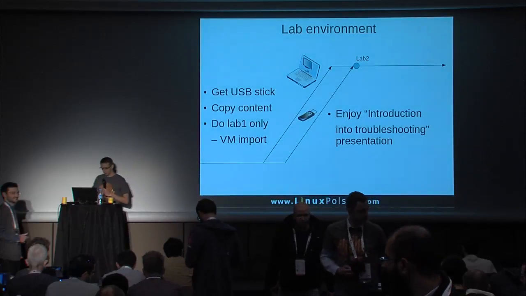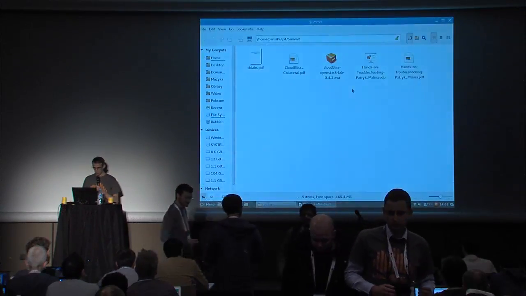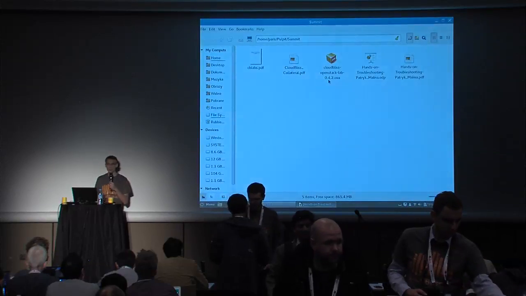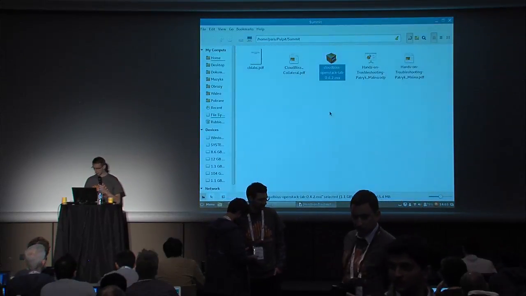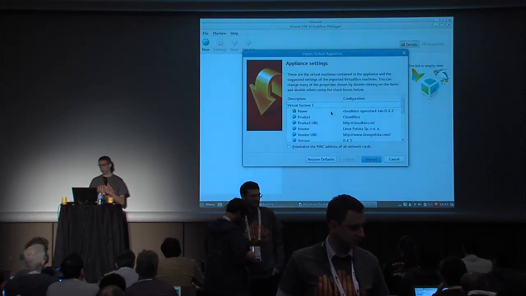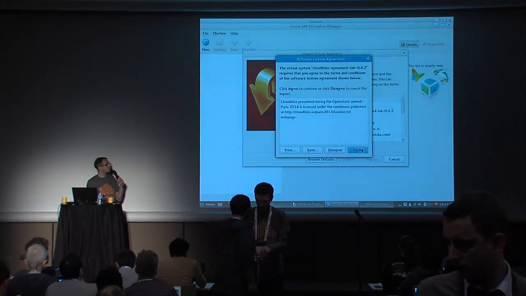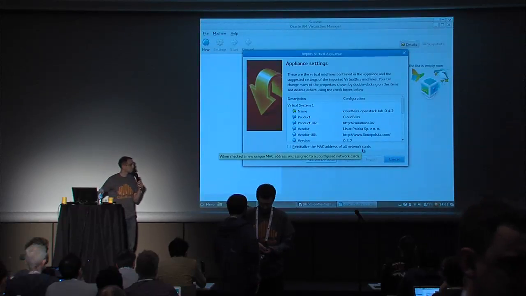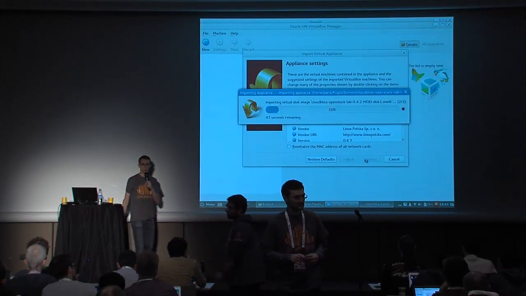I'll show you how to import this machine. What I have here is actually the content of the USB device, so just click on the OVA file and then import it, agree to the license, and just wait a couple minutes.